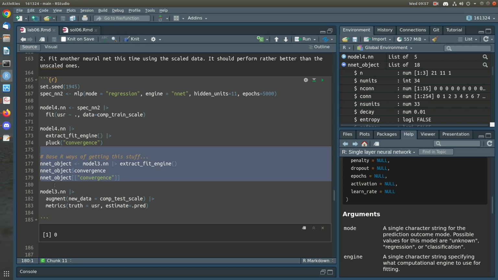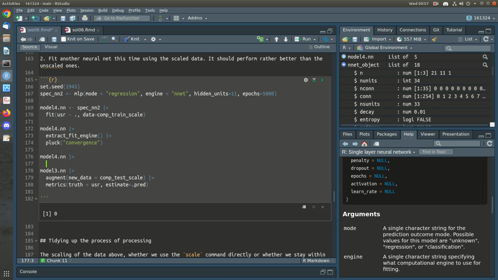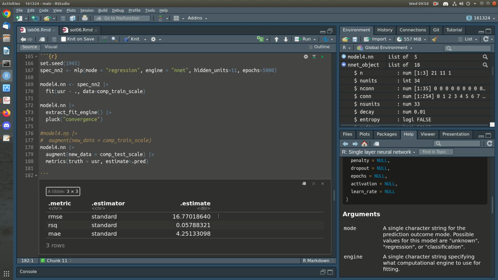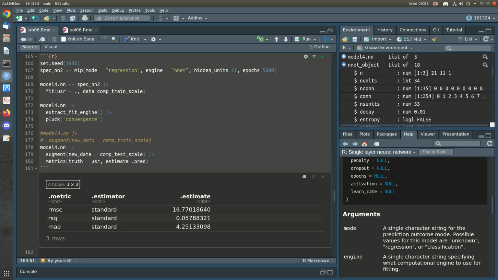Let's get rid of that there. Perhaps what we might do is have a look at the training fit. Well, first we'll do the test fit, as per usual, to see what's happening. Right, so we've got doing it on the scale, and we can see that we have an extremely poor fit. While I said up here it should perform rather better than the unscaled ones, in fact it does not. It performs substantially worse.